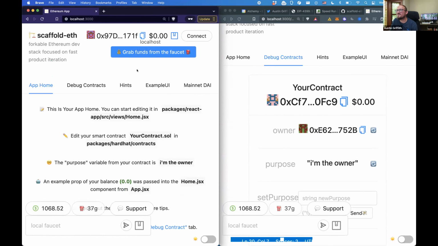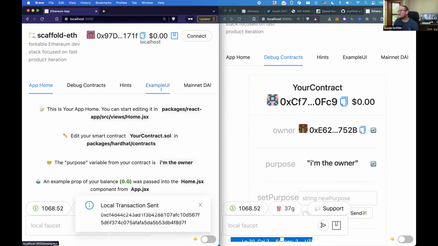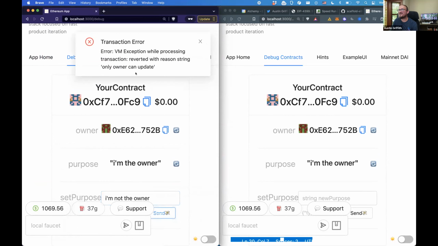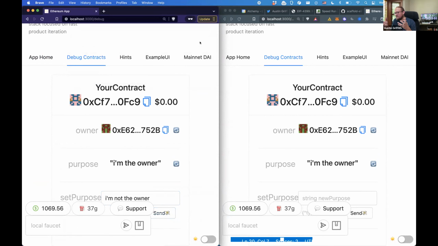Okay, so let's give purple or pink some money from the faucet. And then let's try to set the purpose with purple or pink and see what happens. Okay, will it work? It shouldn't, right? We should get only owner. Nice. So we were able to write a rule, and test it and make sure it works.